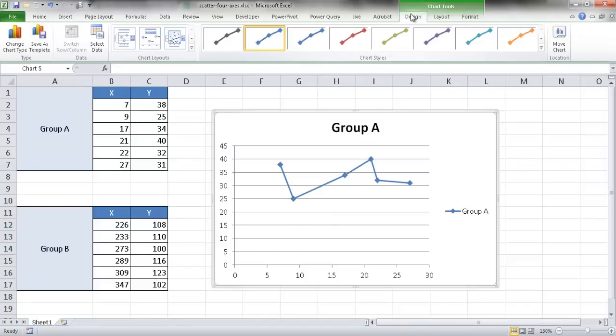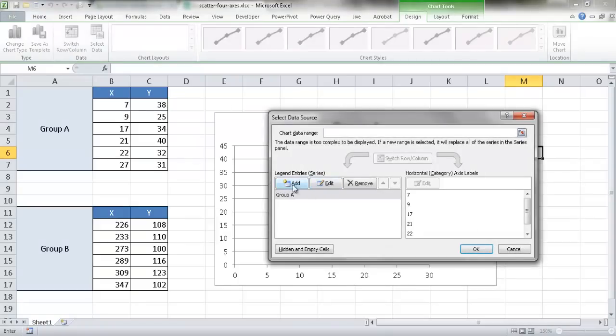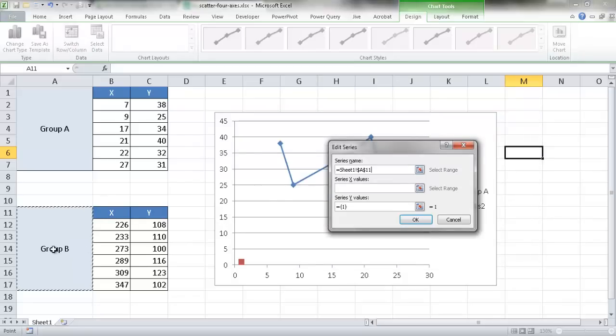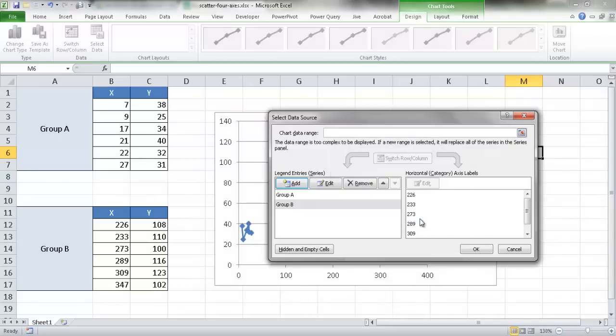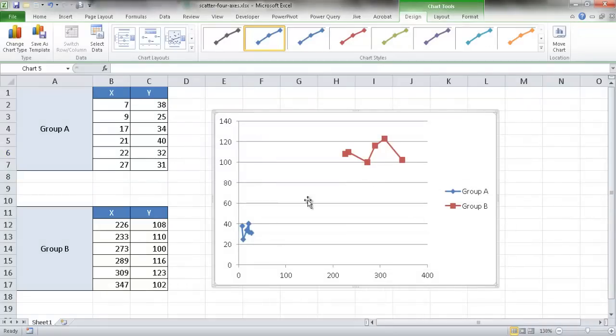So next thing I want to do is let me go ahead and activate the chart here and go under the Design tab and select Data. Let me go ahead and insert my next series of data. Let me click Add, and I'm going to add Series B. The X values are going to be here, and then the Y values, let me go ahead and delete this. Make sure the equal sign is there, it's going to be right here. Go ahead, click OK, and now you notice that they're kind of far apart.